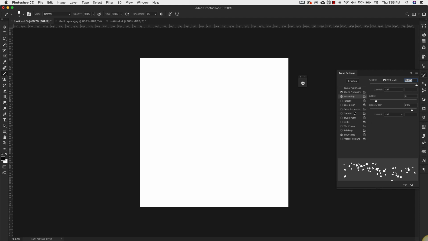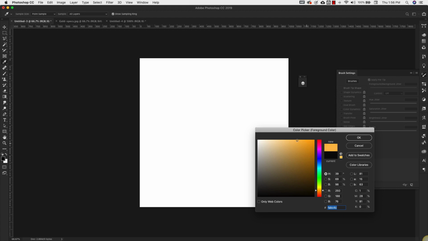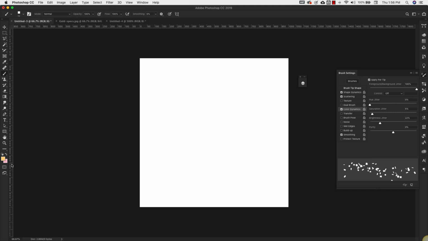Come back to the brush settings and click on color dynamics, and it's going to pick up on the colors that I have here. So I'm going to choose this color for my foreground, and so I've added these two colors to the foreground and background, and because I've chosen color dynamics, I have my foreground background jitter to 100%, and I can adjust the hue here, which is going to give me a lot more color. So this is more like a confetti style brush right now.